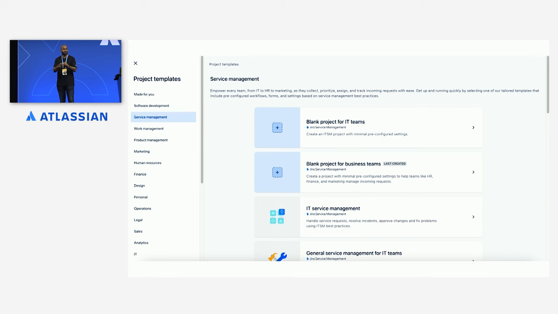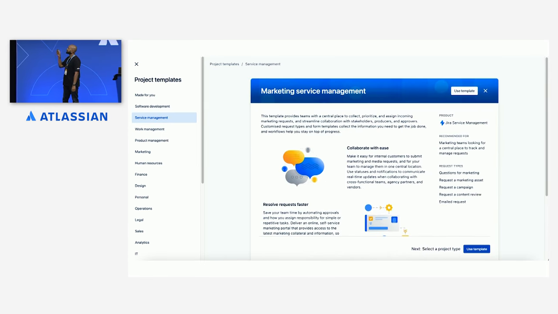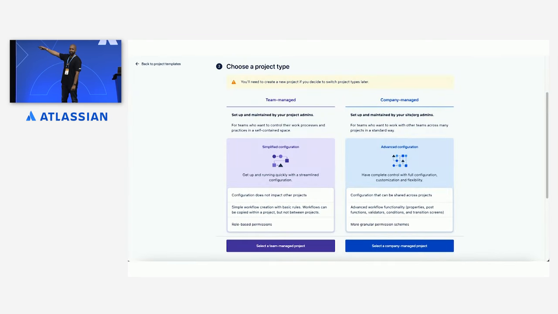They don't need things like issue security. They don't need the ability to share workflows across projects. They don't need ITSM features like incident management and change management. They just need a simple service desk. They still want canned responses, knowledge base, automation, all that stuff, and we can give that. But we're going to create a marketing service management service desk, and we're going to select a team managed project.